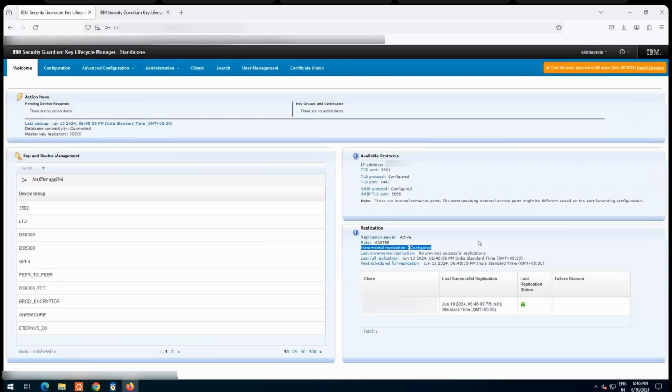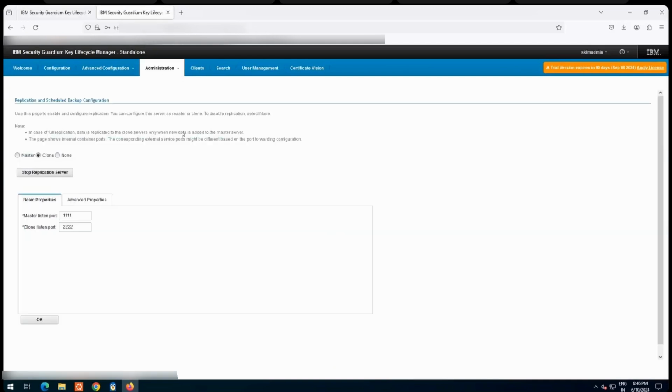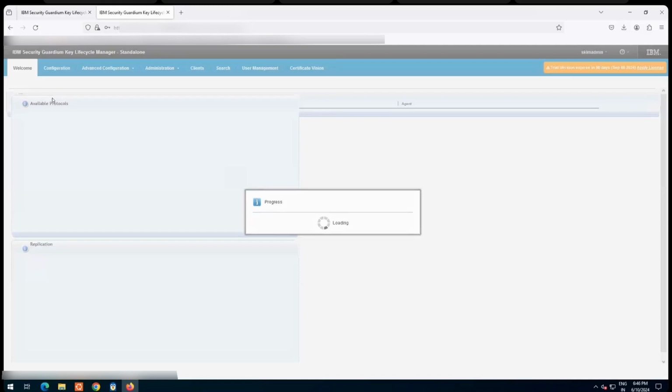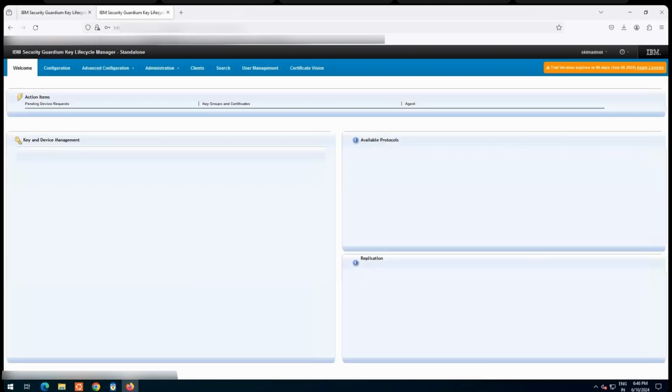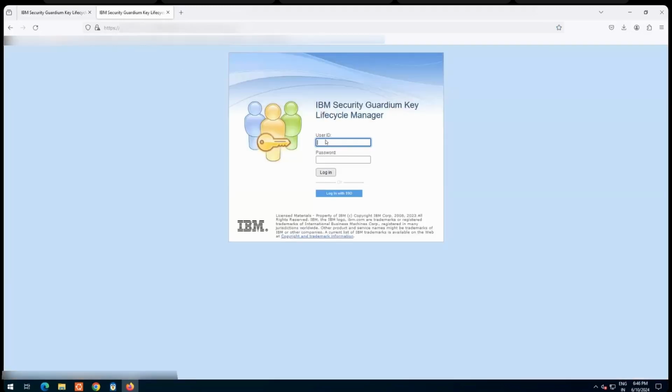This one is configured with incremental replication as well. We don't have an incremental replication as of now. We have the last successful replication, which is shown. Its status is green. Same, we can see it on the clone as well. I hope the clone will get, yep, it will automatically restart. So we need to log in again.